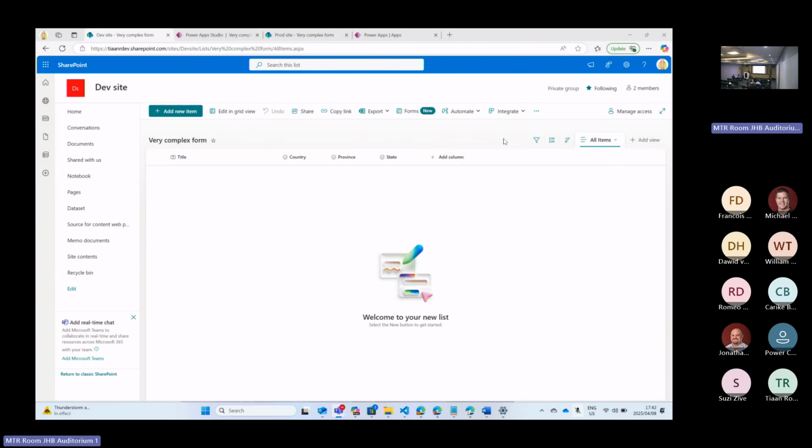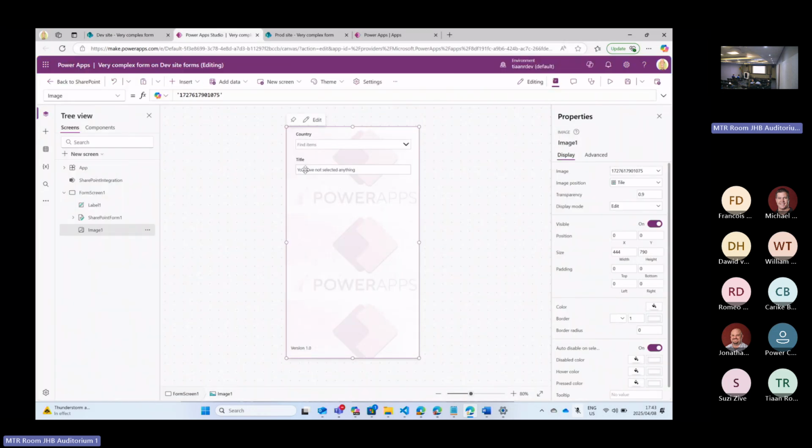So just to take us through, I have built or created a list in my dev site, and I have exactly the same list in my prod site. And my brief was to build a nice looking form for it. So I have already built it here. So here's my form.